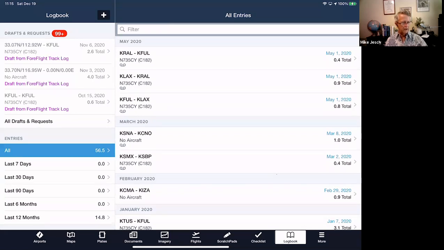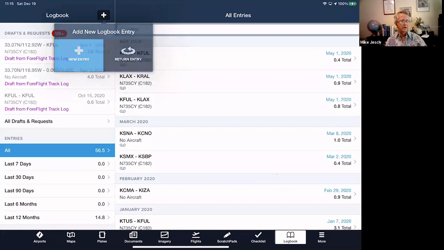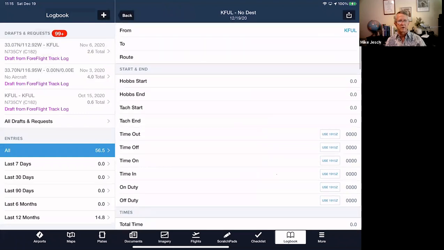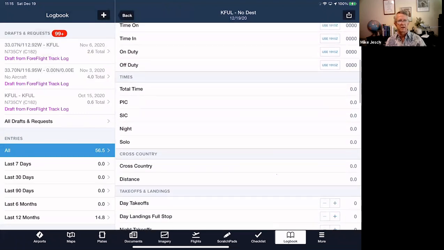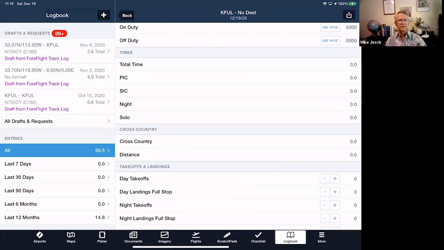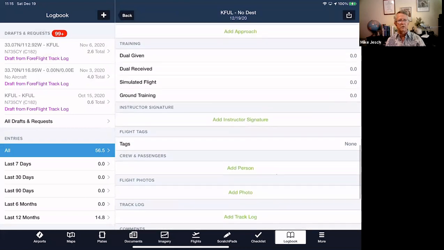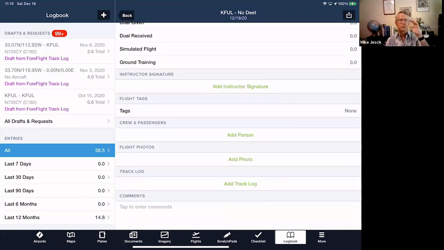So you can add a new entry over here in the upper left corner. There is a plus. You can create a new entry. You can log in here departure, destination, Hobbs, clock time, all this kind of thing. Your total time, PIC time, cross country and so forth. One of the handy things that I do use with some of my clients who use this logbook is you can add an instructor signature. If you don't keep a paper logbook anymore, and there's really no requirement that you have to keep a paper logbook, more people are going to this electronic logbook.